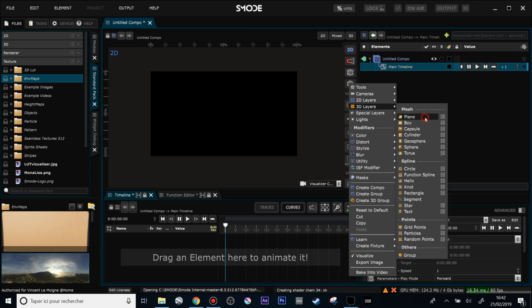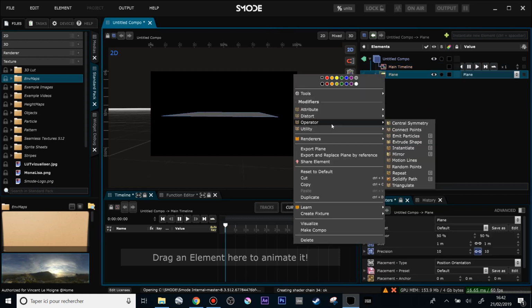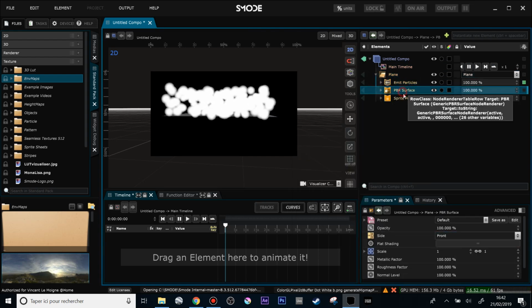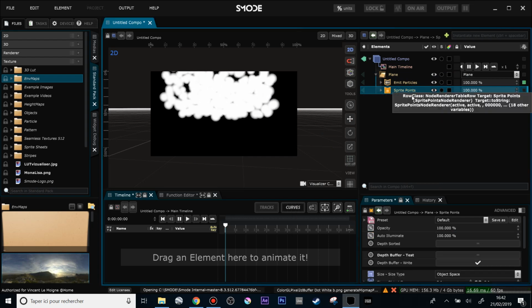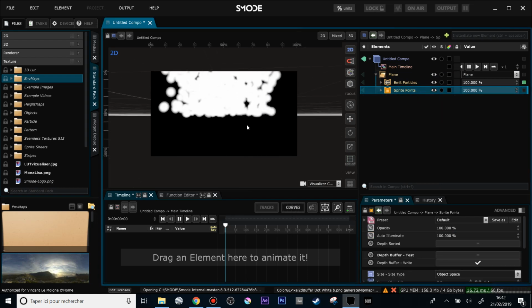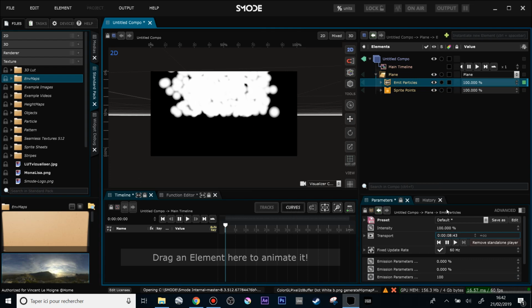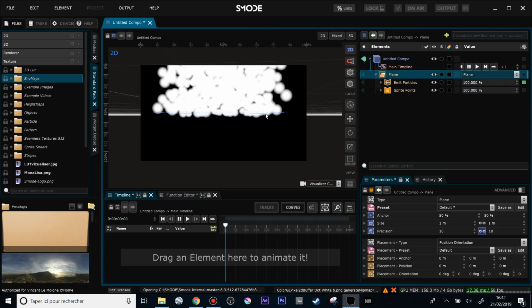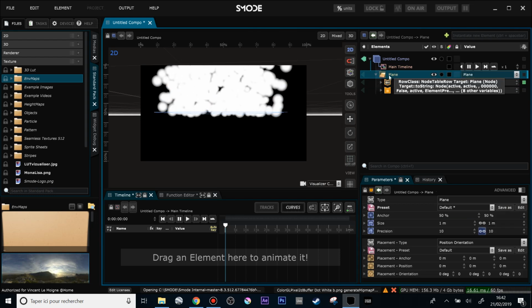So first let's create a plane and emit particles from it with a modifier, operator modifier, emit particles. And now let's replace the surface renderer and just display the sprite points. So now, as you may see, the particles are appearing like poof, poof, poof, poof directly. So I have many different ways to make them appear slower.